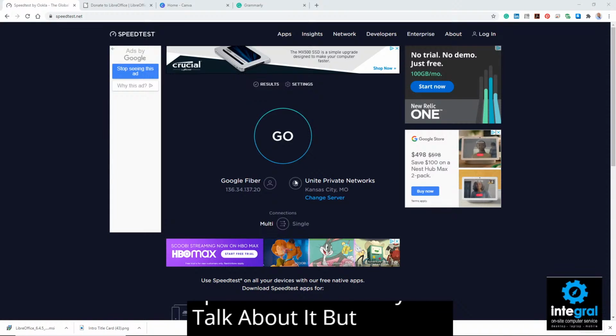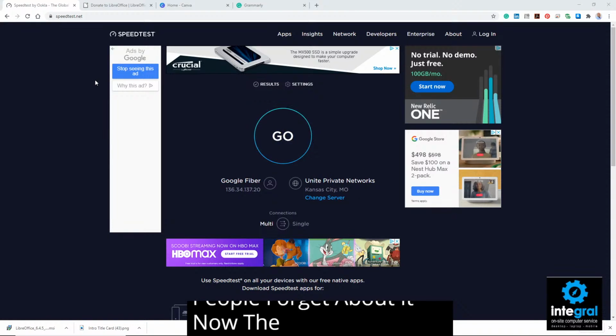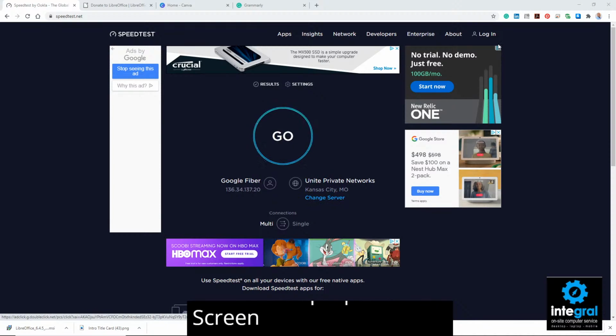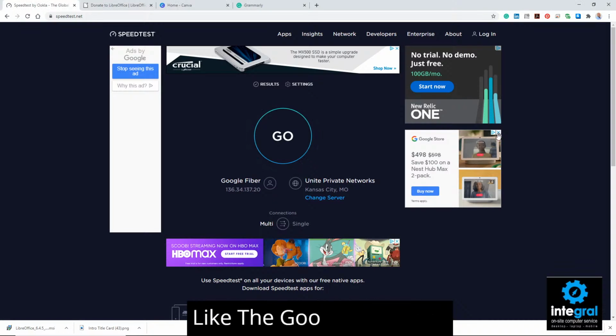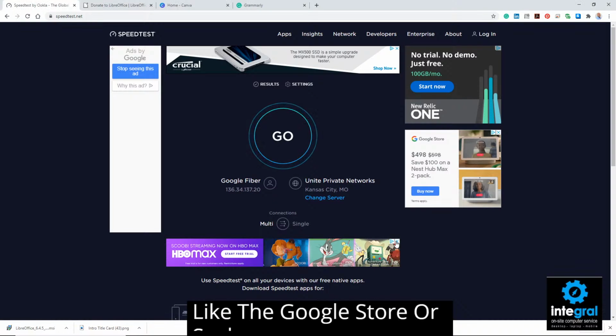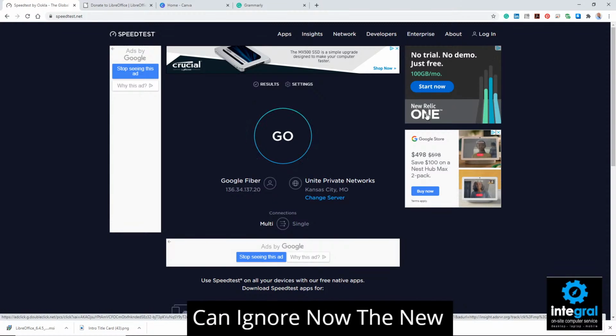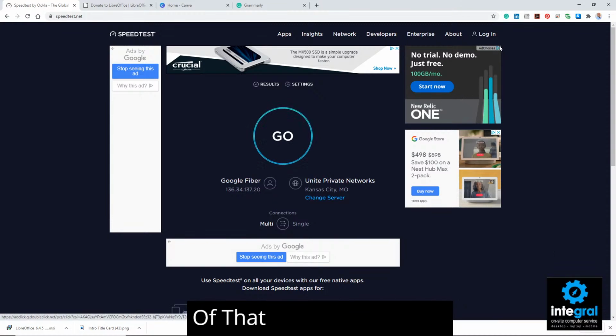But to check your internet speed, there's a great website called speedtest.com. I always talk about it, but I think people forget about it. Now, the thing about Speedtest is that you have to ignore all the ads that pop up on the screen. So none of this stuff you want to click, like the Google Store or Scooby-Doo is streaming on HBO Max. All that you can ignore. Now, the New Relic one, I can't get rid of that, so let's just ignore it.